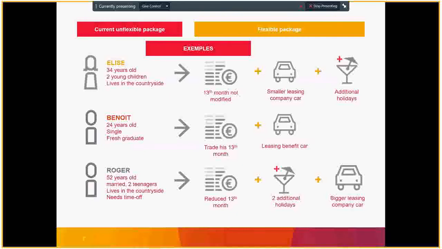Second case, Benoit, 24 years old, single, fresh graduate. He doesn't have a company car, but he doesn't need his 13th month. So he will trade his 13th month in order to have a benefit car. Here, good news: people who are not eligible for a company car may now benefit from a benefit car. The main difference is that the benefit car won't have a fuel card, but we will come to it afterwards.